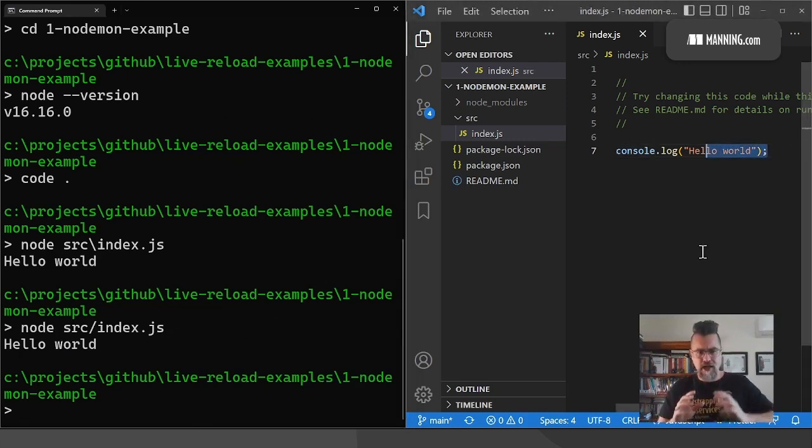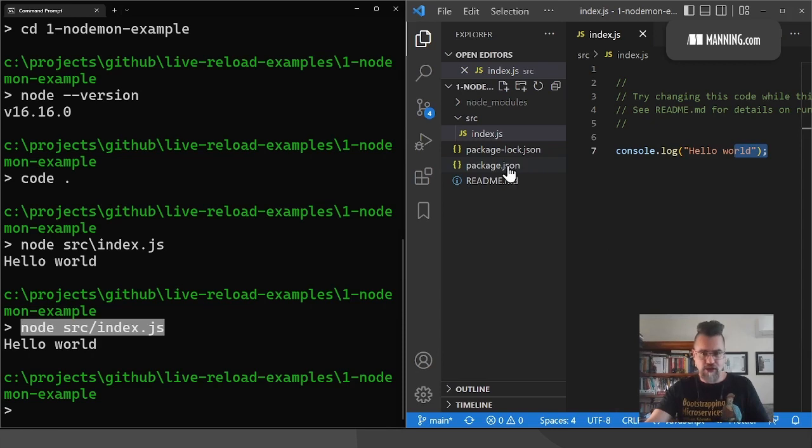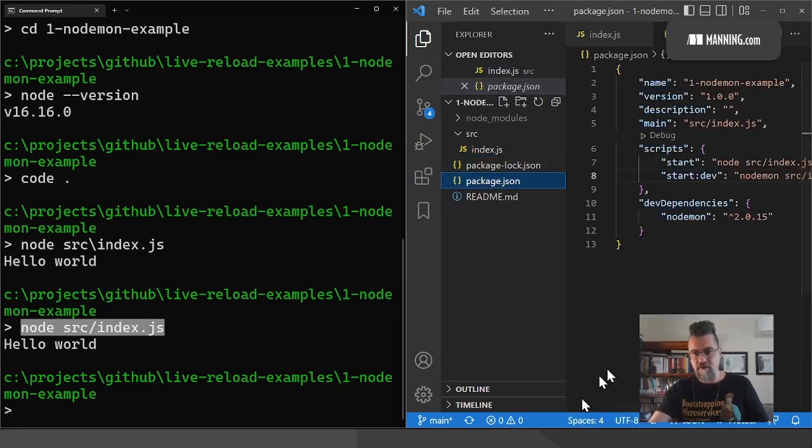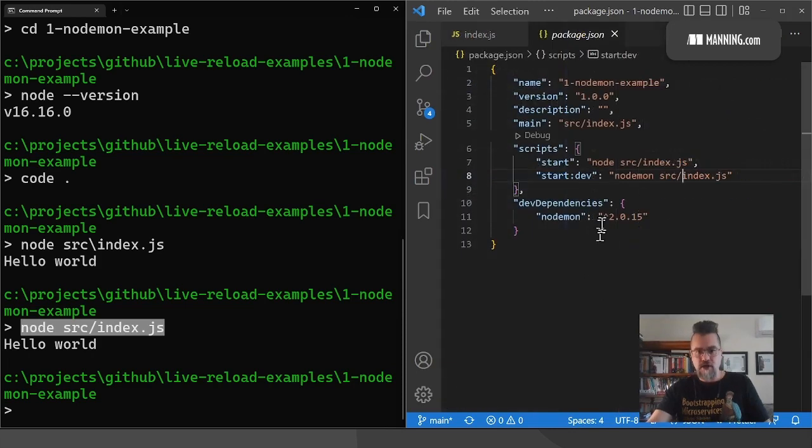So we've got a simple hello world program here. I've run it directly under Node.js, so nothing too exciting yet. Now, I have installed NodeMon. If you look at the package.json file here, which is the metadata file for Node.js projects, you can see that I've installed NodeMon as a dev dependency.